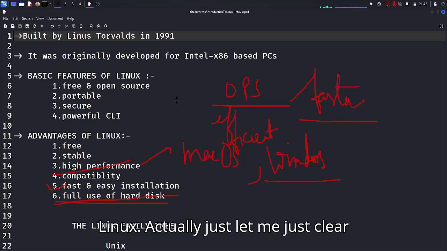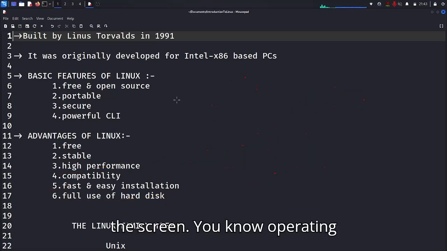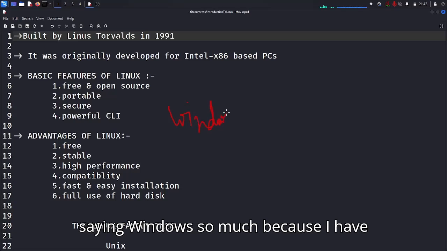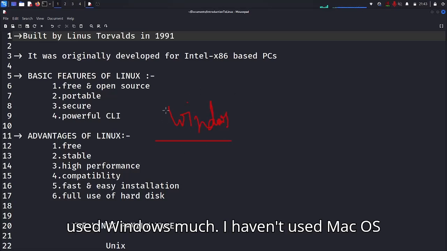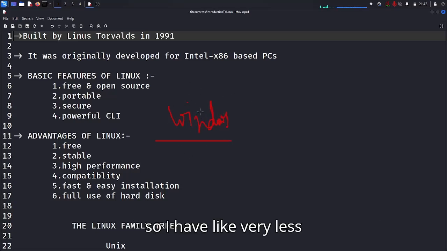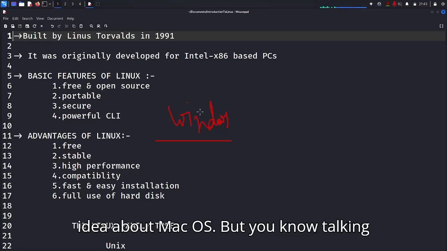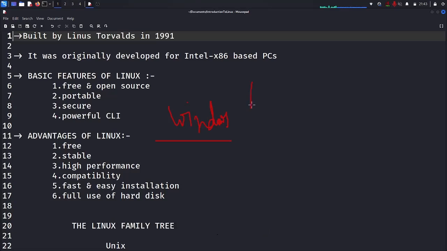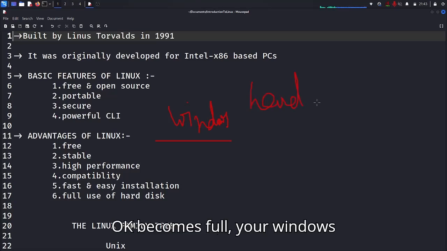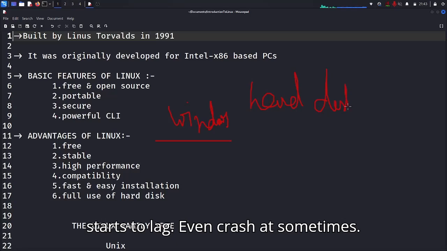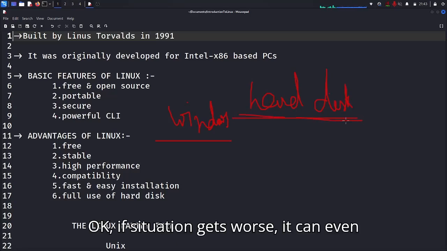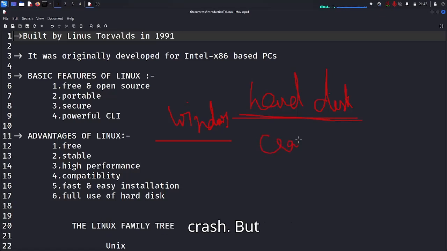Linux actually, let me just clear the screen. Operating systems like Windows, why I'm saying Windows so much, because I have used Windows much. I haven't used Mac OS, so I have very less idea about Mac OS. But talking about Windows, if your hard disk becomes full, your Windows starts to lag, even crash sometimes. Okay, if the situation gets worse, it can even crash.